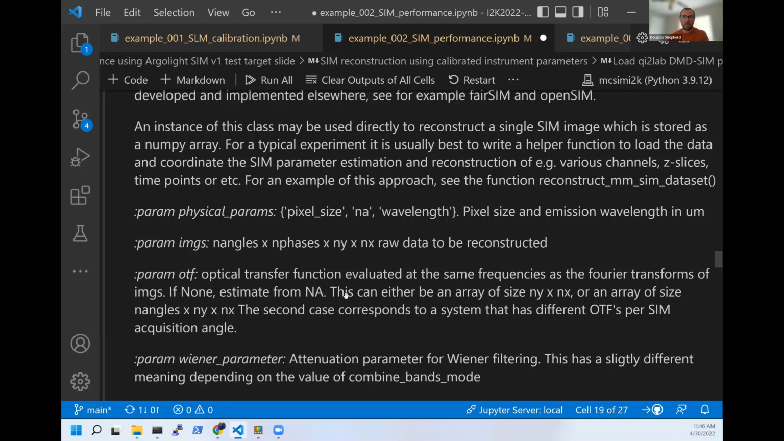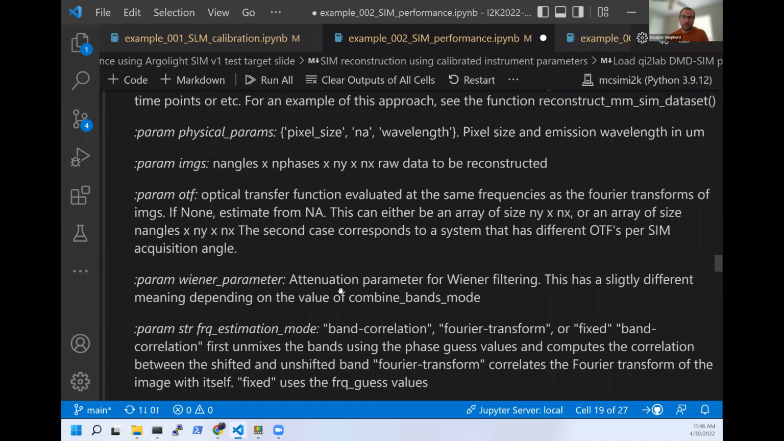We've also been working with groups that have systems where you have slightly different optical transfer functions per acquisition angle due to the complexities of the instrumentation. So actually we can ingest an optical transfer function per SIM angle in this case. And then the last piece I want to point out here is this Wiener parameter, which is something that Peter showed you in depth, about how this affects how much we suppress these high frequency noise features, potentially at the cost of super resolution information.